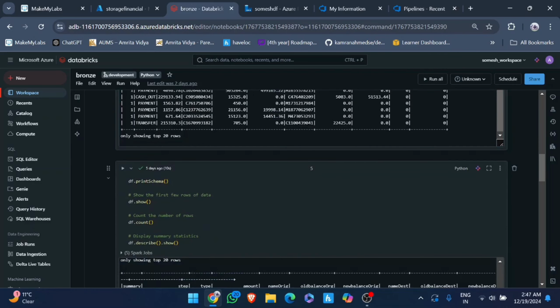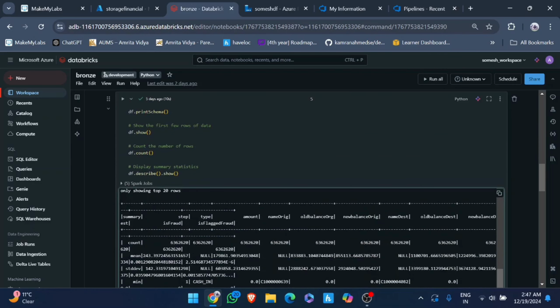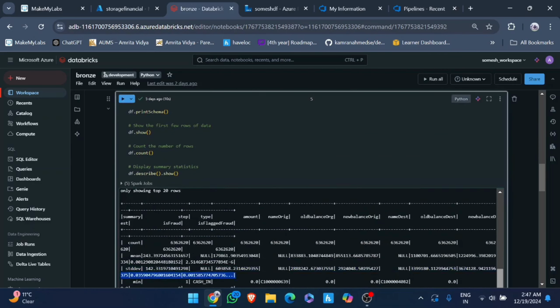Then here we are printing the schema. Schema basically tells us the structure of the table, like what rows are there, like type, step, type, amount, all the rows. Then df.show will show the first few rows of the table. Then df.count tells how many rows there are.